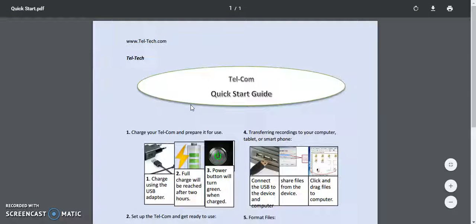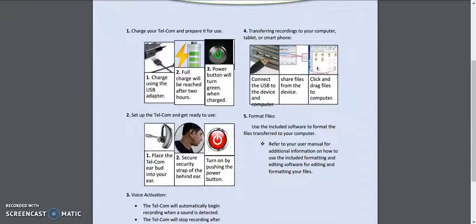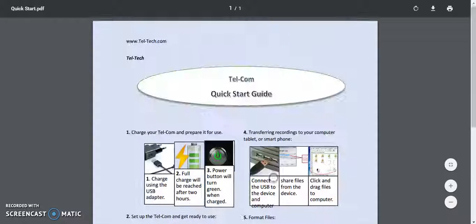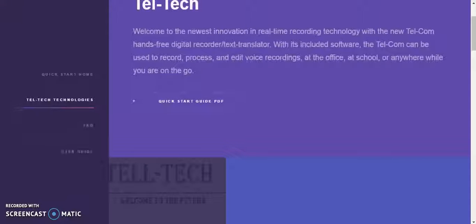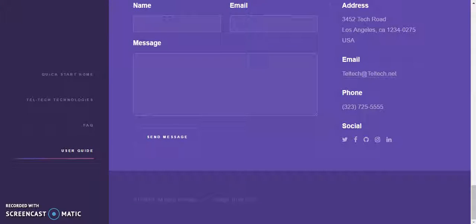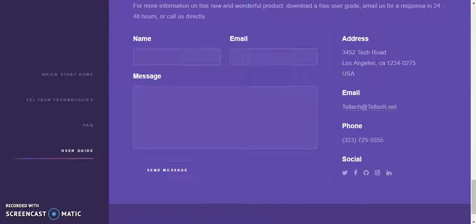So for the quick start guide, here's what it's going to look like. It's right here. It has some basic information on how to charge, transfer files, set up the Telcom, and how to format, as well as some tips on voice activation and where to refer to the user manual for more formatting info. So that is the product, and I designed that quick start guide and my fact page, and even added in here. I tried to make a user guide, but it didn't work, so I left it as a contact page.